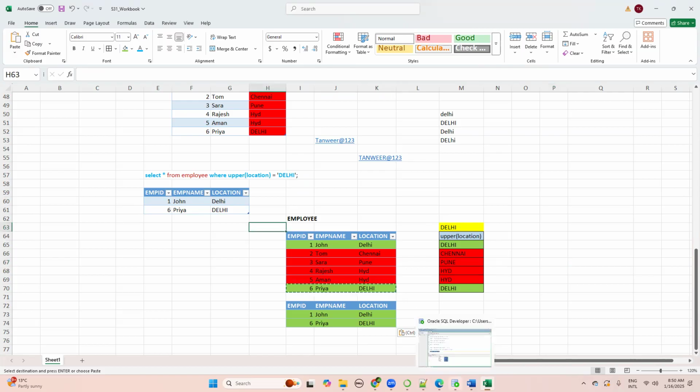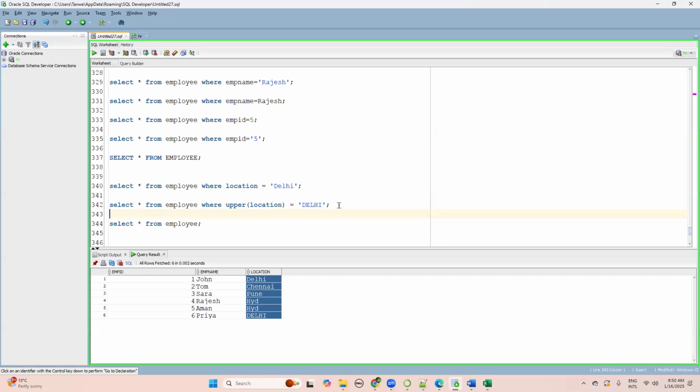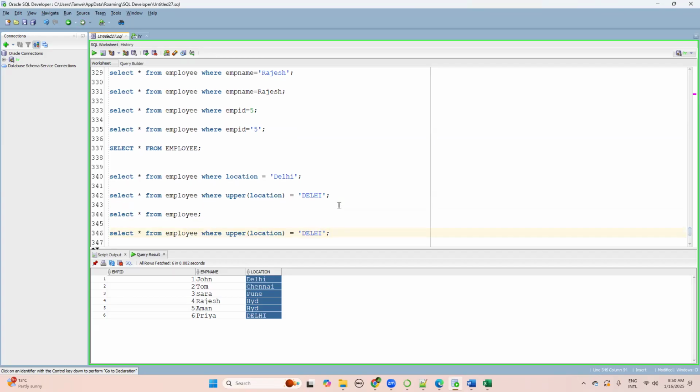If it is clear, I have a question for you. Are you ready, guys? Yes, sir. What will be the output for this query? Think and tell, don't be in a hurry. Any thought? Zero records or error? Same output? No output.